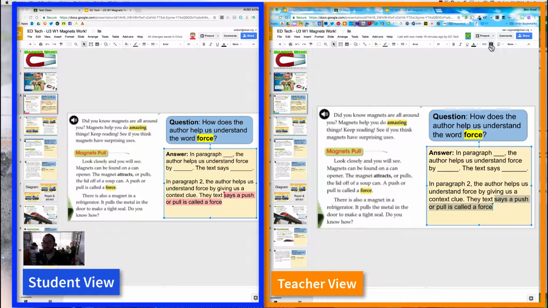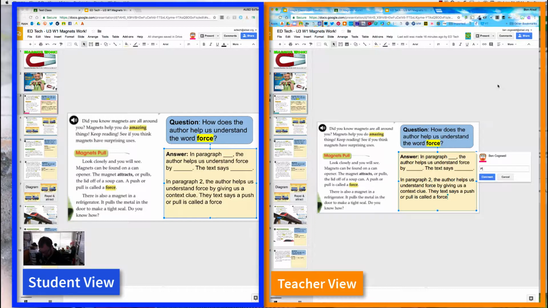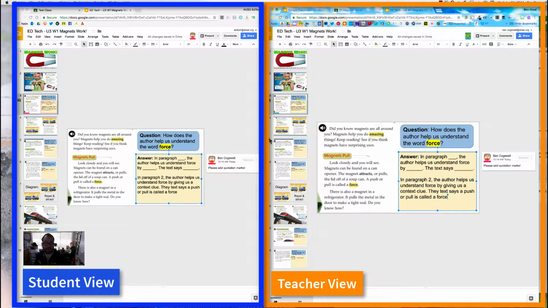I can come right up here and add a comment. And I can say, please add quotation marks. Then I hit comment. So it's going to pop up right here on Ed's side, and you can see his comment. He can click on the comment right here, and you can see that it has to do with this text box. Then he can go ahead and put the quotation marks right there. And then he might reply and say thanks.